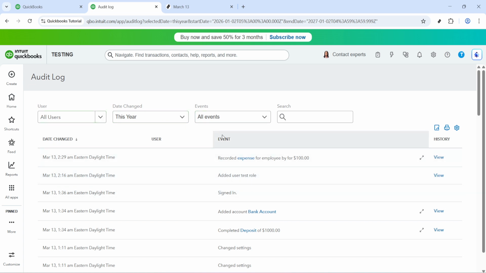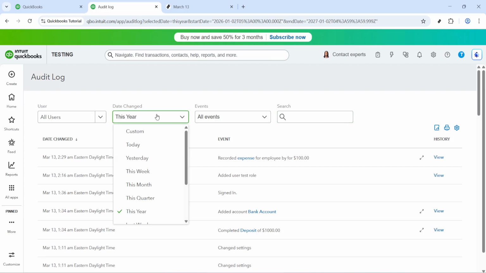As you work, remember that filters can interact. If results feel too limited, widen the date changed range or broaden the event selection. And if the list seems overwhelming, start broad, then narrow it down, step by step until the pattern becomes clear.